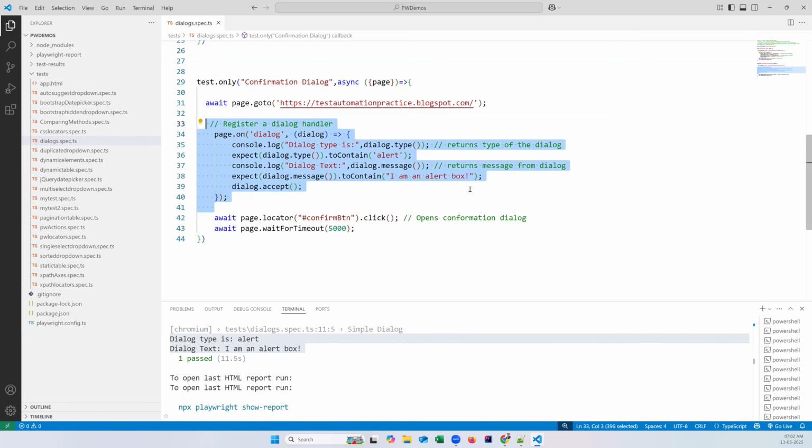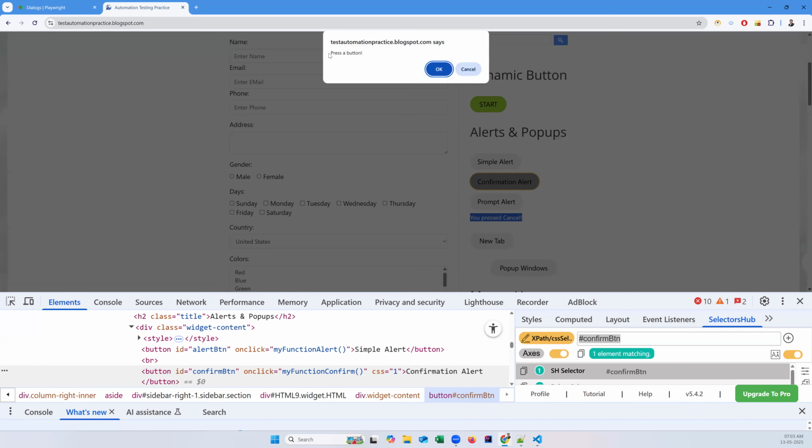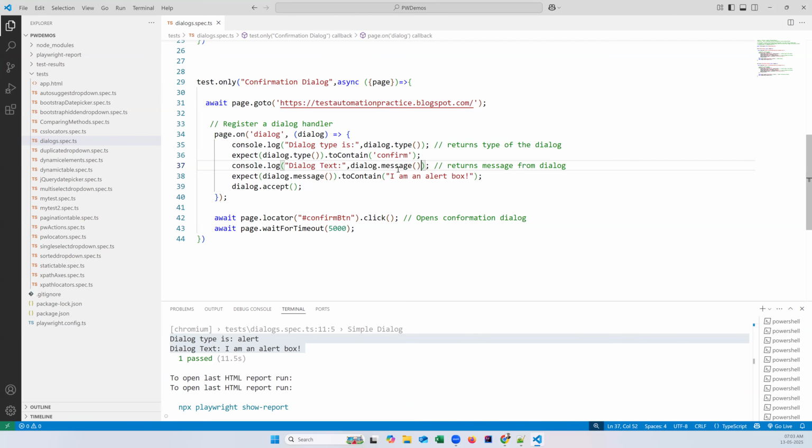Here again, the dialog type. This time the dialog type will be different. The dialog type is not an alert, the dialog type is confirm, that we are verifying. And for the dialog text, if you want to display dialog.message, do we have any message in this dialog? Yes, this is the message. This will capture "Press a button." I will just change this.